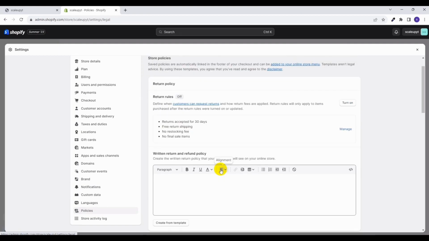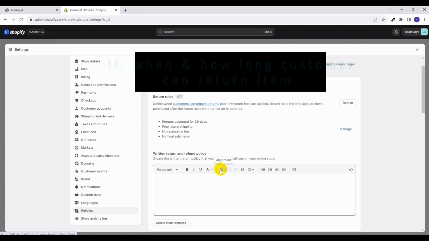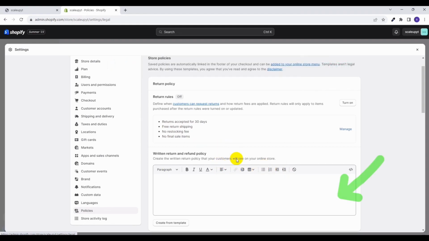A refund policy indicates rules and conditions about returning a purchase and receiving reimbursement. Generally, a refund policy contains the conditions for if, when, and for how long customers can return the purchased item. We can create the content of the refund policy in Shopify store from this section. Here you need to simply write the content of your refund policy.